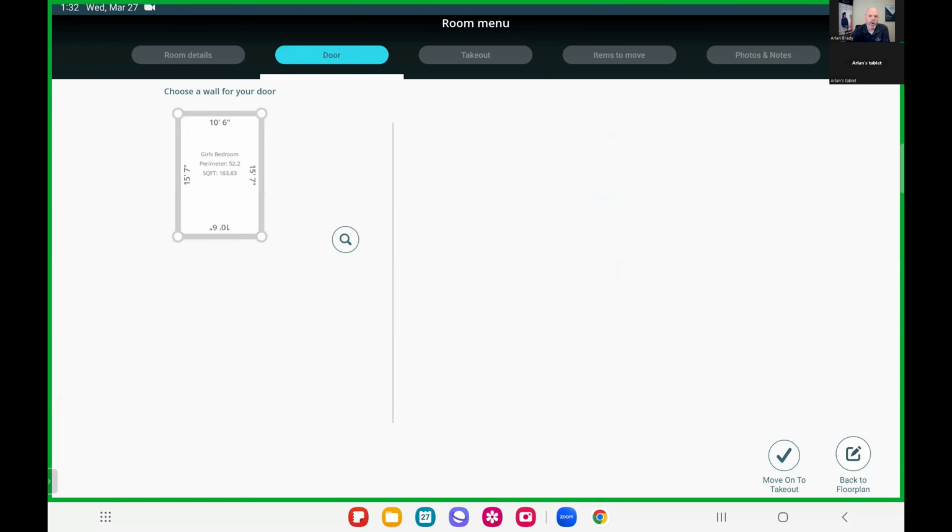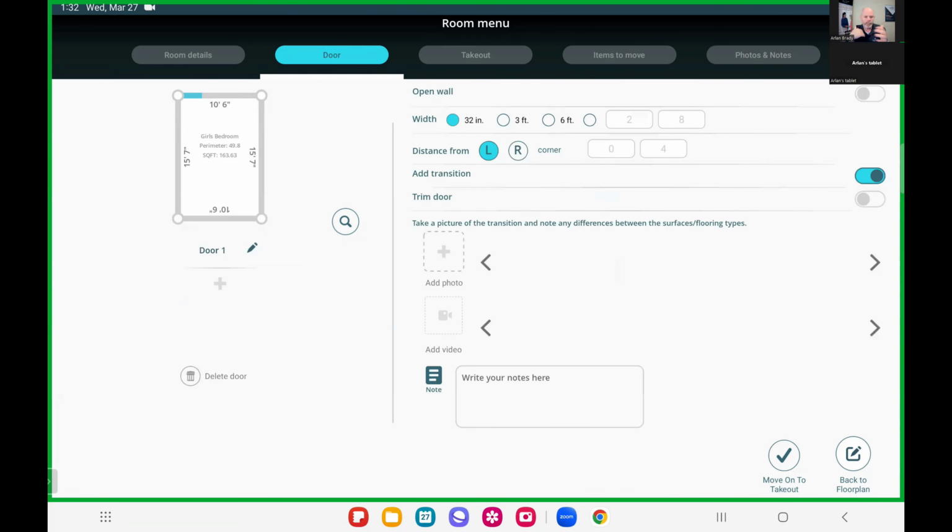So let's choose a wall for the door. So I'm standing inside the room and the door happens to be on the far wall. So let's click the far wall and it automatically puts a door there. Now, maybe the door is the wrong size. Maybe it's in the wrong place. It's fine. To start with, just get it on the right wall. Then I can click the word door 1. So simply touch door 1 and it brings up an entire door menu.